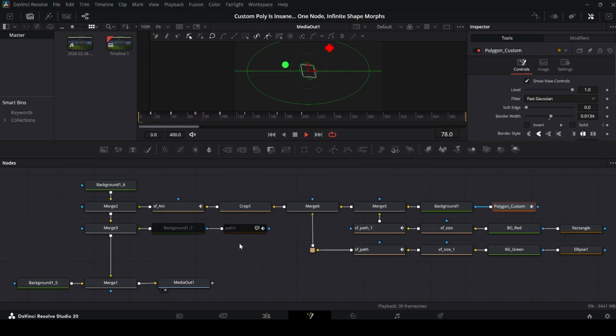Now there's something interesting here. You can see that path 1 and background 1_7 are darkened in the node graph. Those nodes are disabled. They are switched off. They don't contribute to the final image right now, but they are still in the graph. And path 1 has a comment attached that says, and this is the actual node, please don't delete this node. That tells you everything.